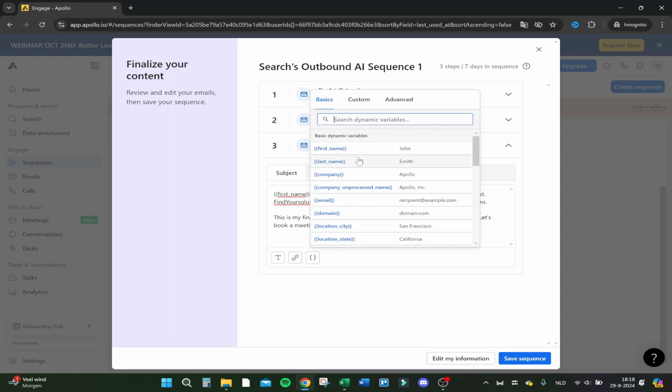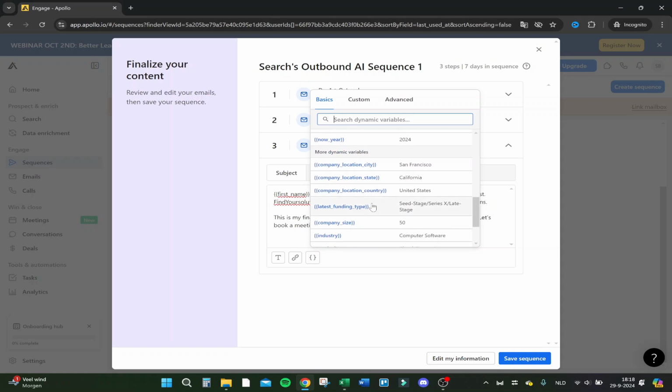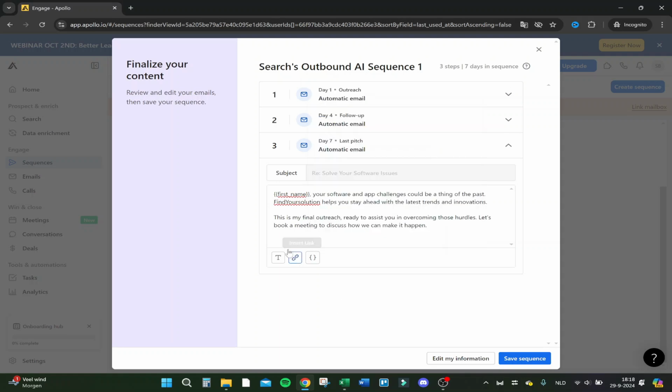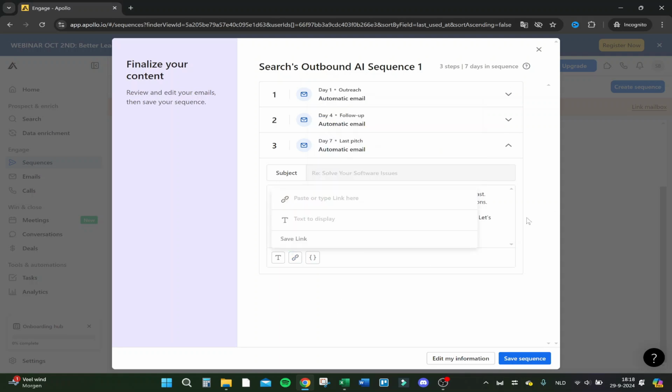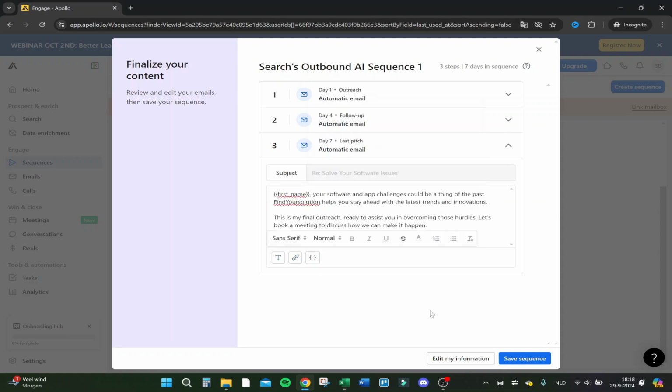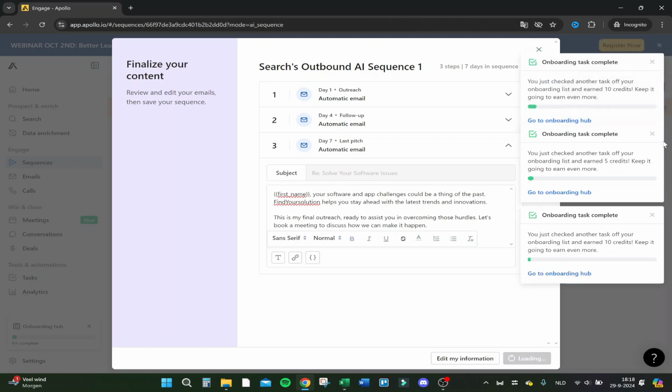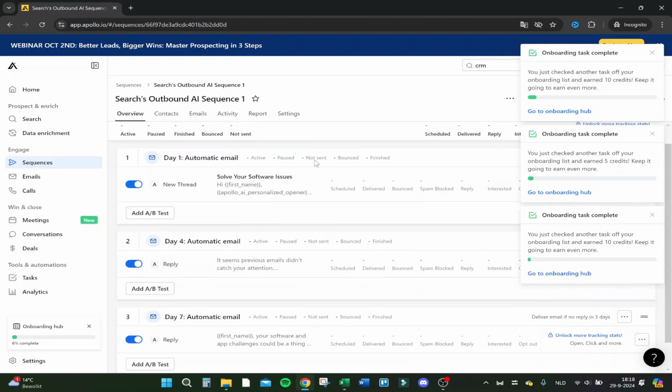So for example, you can add a dynamic variable. So for now we have first name, but you can also go to, let's say, dear last name or dear first name, and here are all the kind of things you can choose. So you can add phone numbers, states, industry, company sizes, company revenues. It's really great, I would say, and you can also paste links and format text if you want to. So that's this for now. Let's save it.